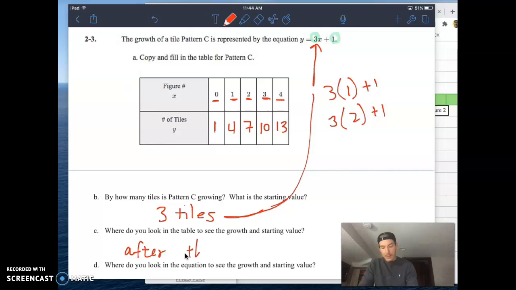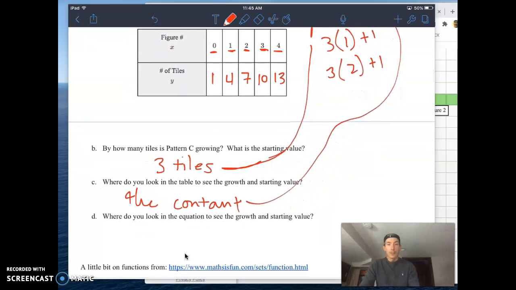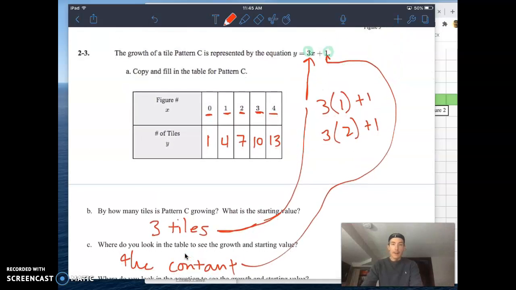Well, this is in a special form, so maybe it's not appropriate to say after the slope, but you look at the constant. And the constant is that thing without an x, and that thing is, I'm going to go around that right there, okay? And then finally, where do you look in the equation to see the growth and the starting value? I think we kind of already hit on that there, all right? And those 2 items right there are going to be our growth and our starting value when written in this form. And I was hinting at it. This form is called slope-intercept form.